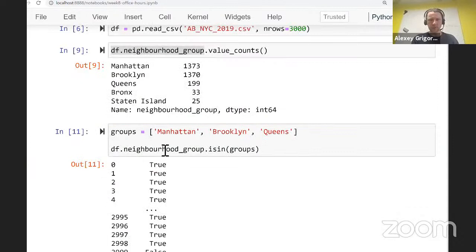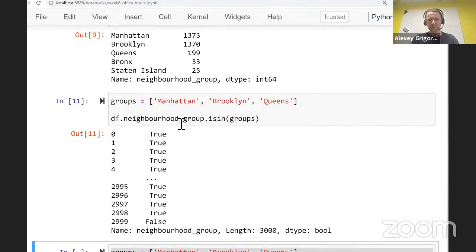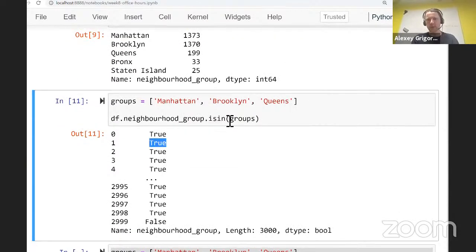And then we can just filter the data frame. This way we will keep only records which are one of these three. Yeah, and let me reset the index.